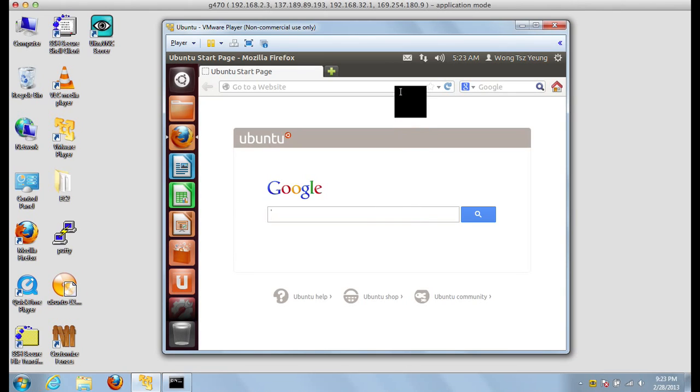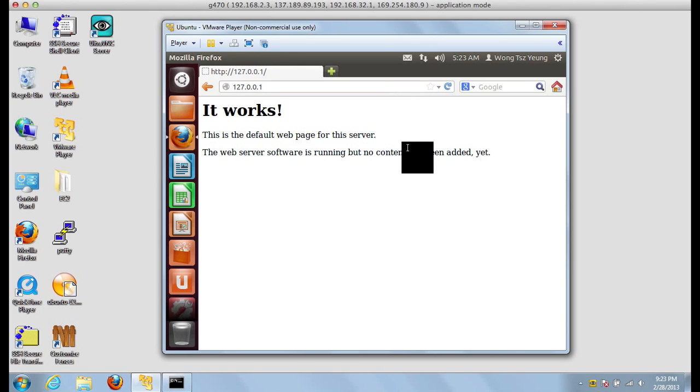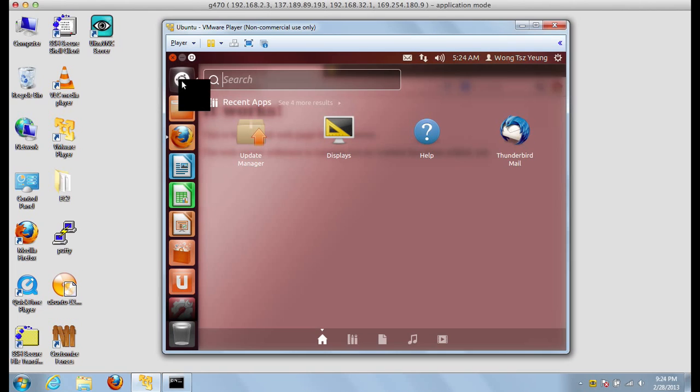Okay. To check it, type the IP address. It is your own local hard disk, and it says it works. Great. So this is our first step in achieving the installation of a new web server. So what's next? Next is to configure the Apache.